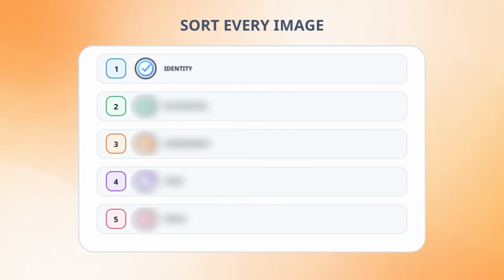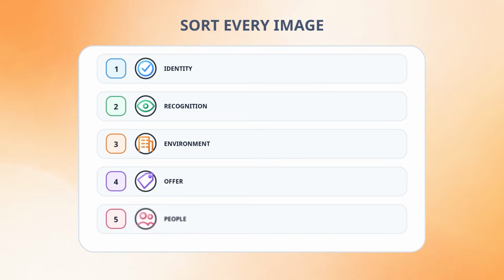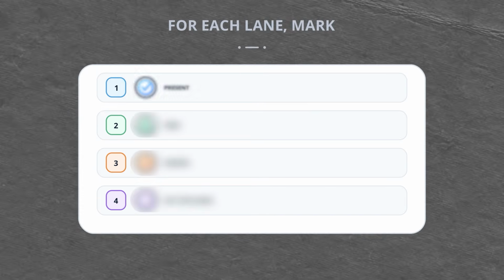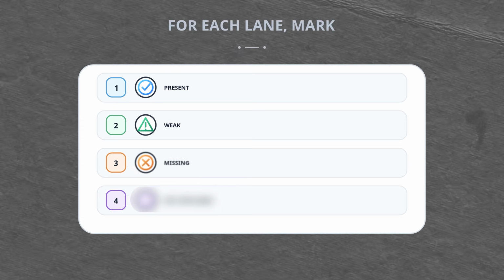Then give the image-capable AI this instruction. Analyze these screenshots and real business photos. Sort every image into identity, recognition, environment, offer, or people. For each lane, mark present, weak, missing, or not applicable. Cite the numbered image that supports each decision.